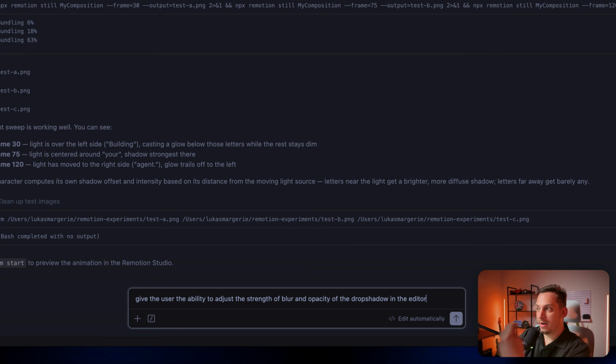And I don't want to always have to ask the AI to do this. So what I'm going to do is ask the AI to give me a control to manually do that in the editor. So I'm going to say, give the user the ability to adjust the strength of blur and opacity of the drop shadow in the editor.